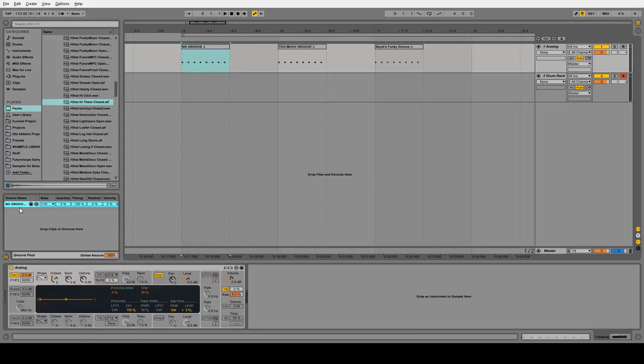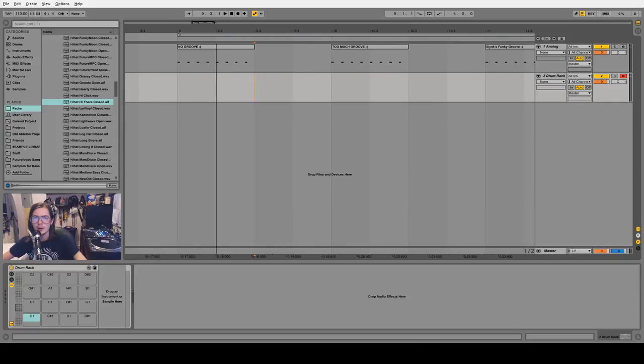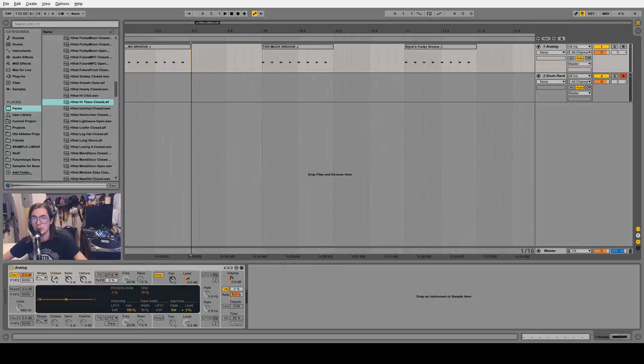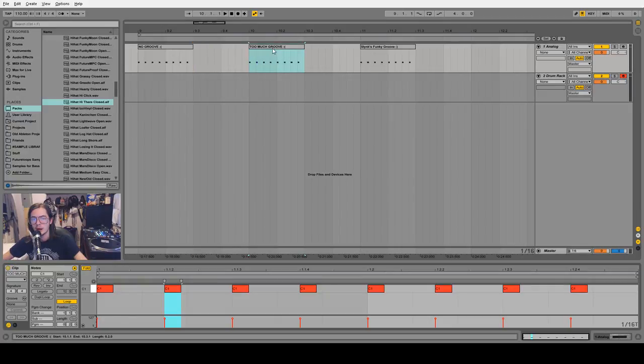So this is no groove whatsoever. So I'm just going to delete that, obviously. But let me explain to you a couple of examples here. So no groove sounds like this. It's straight. Every note is falling directly on a 16th note beat division there, and it's boring, really boring.